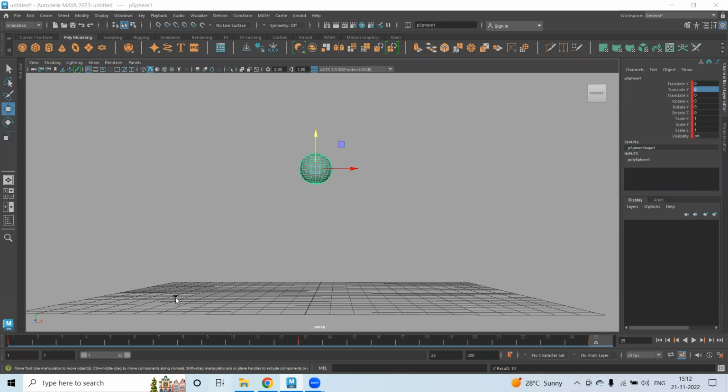Okay, frame number 1, frame number 25, it is the same value. 13 is the mid value. So now when I play this, this is how it's looking.